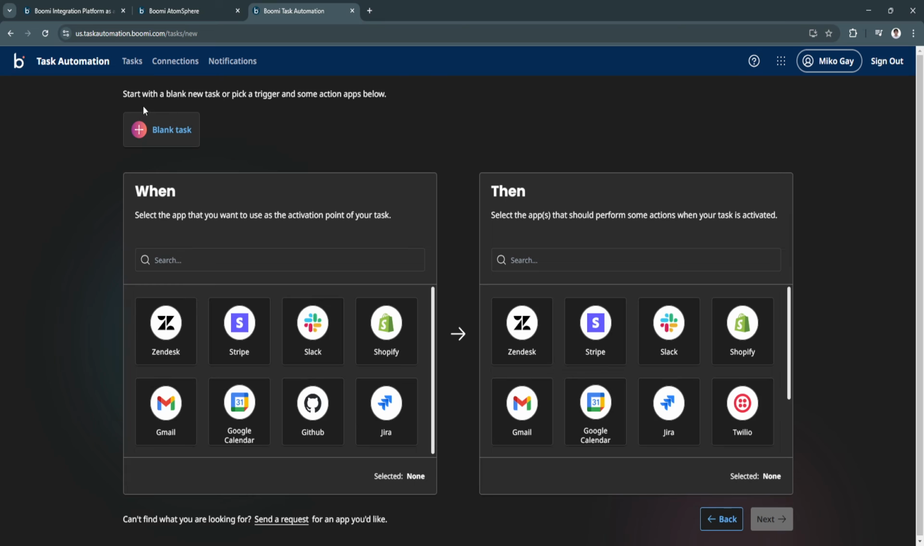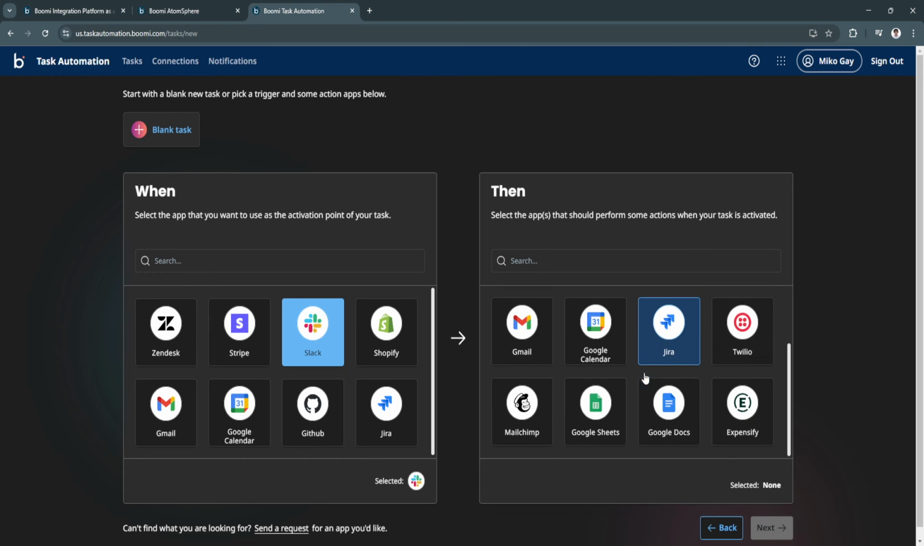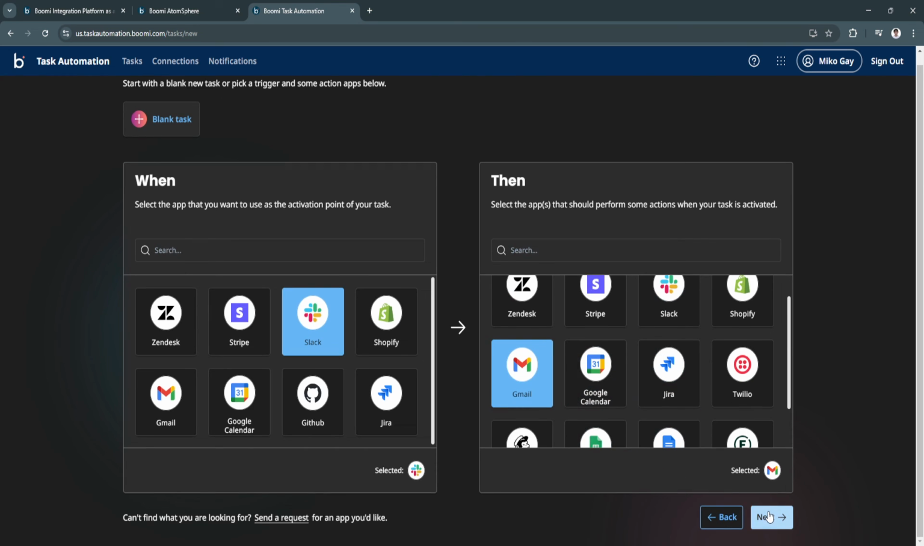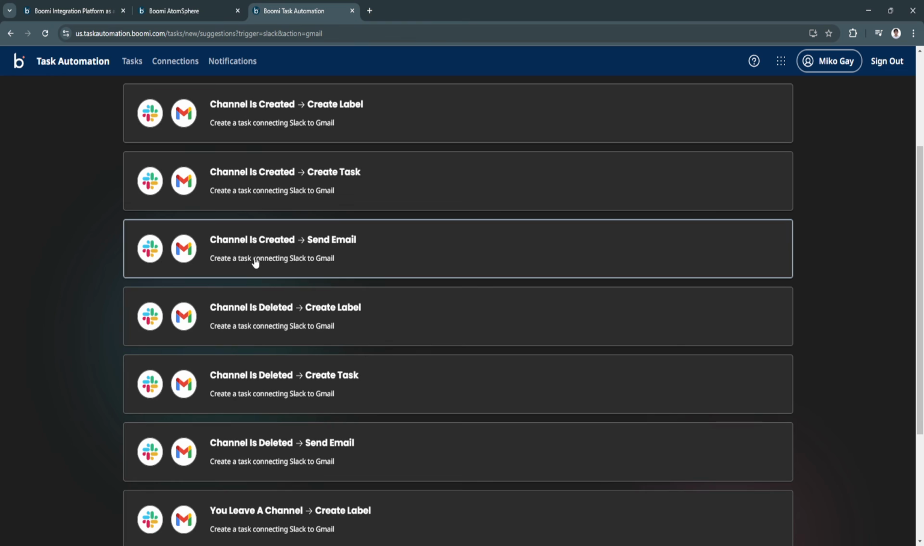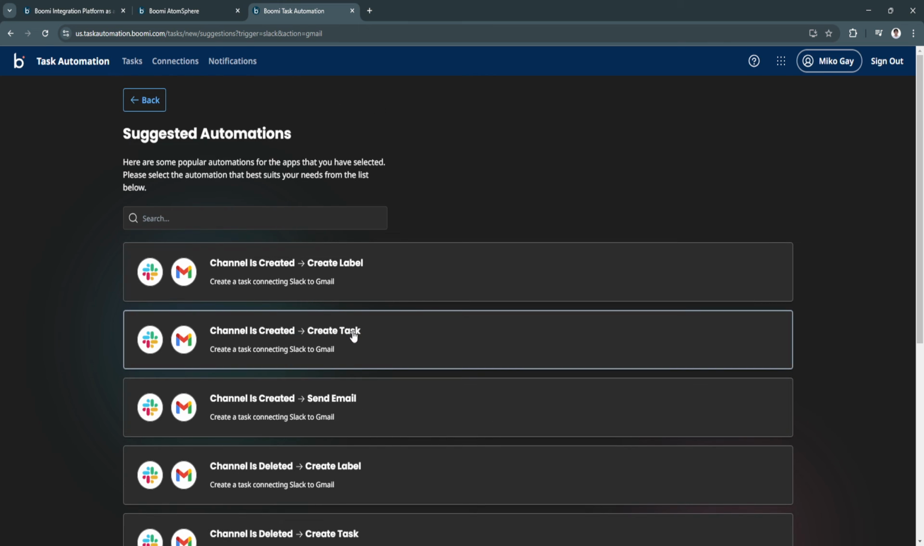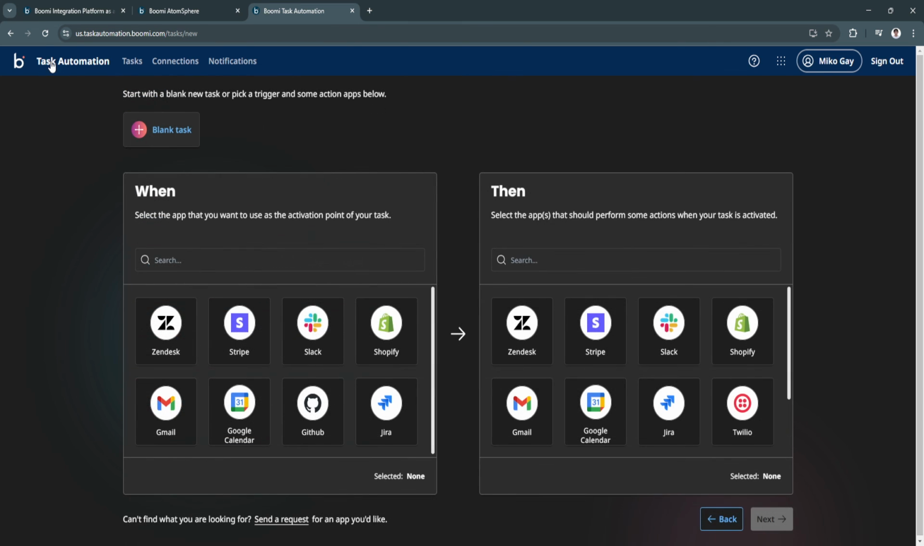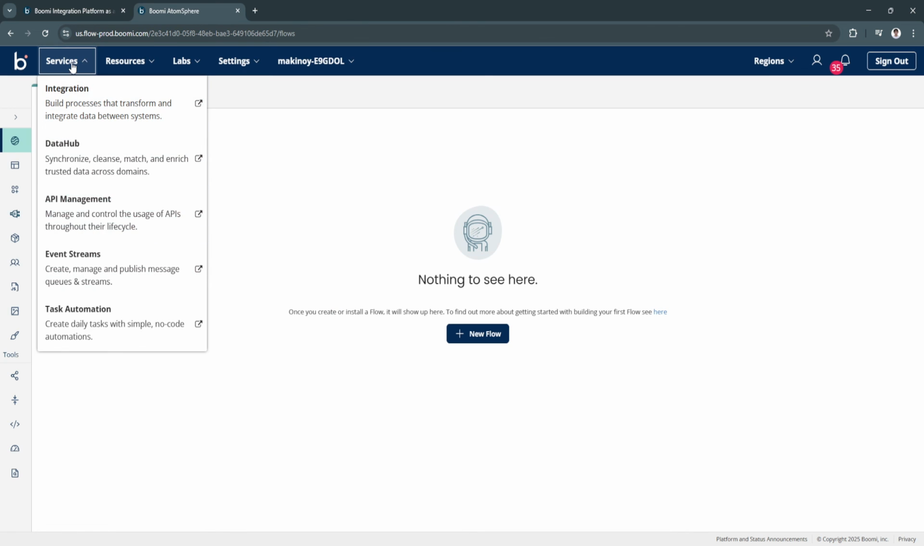From here, as you can see, you can start with a blank new task or pick a trigger and some action apps below. We can create automations from Slack to your Gmail, for example. From here, just click on Next. As you can see, we have this automation right here. Whenever a channel is created on Slack, it will automatically send an email to your Gmail account. So these are some automations by Boomi. Let's go back to our home page. Basically, that's how the automation works.